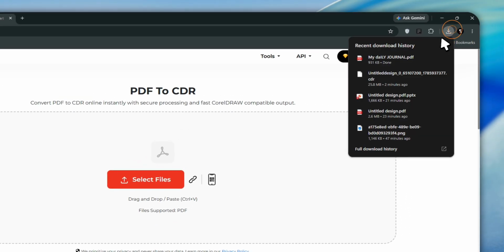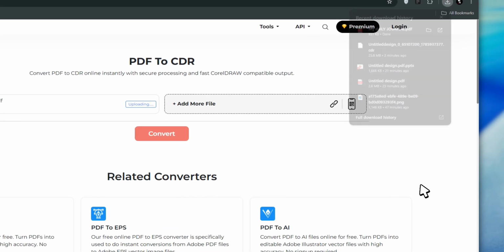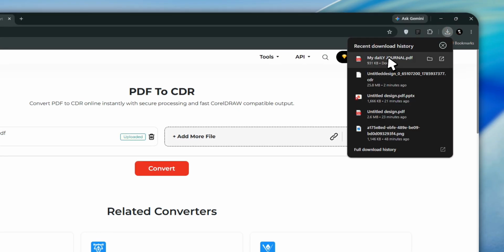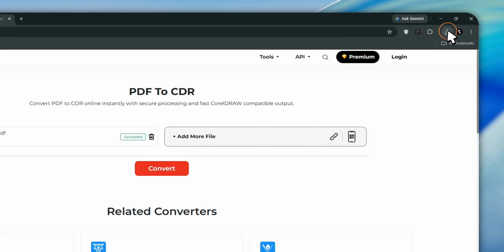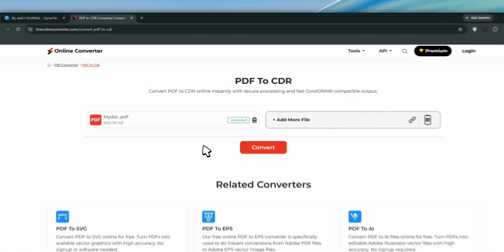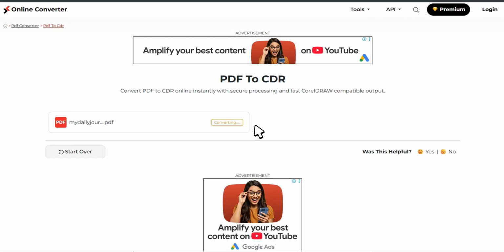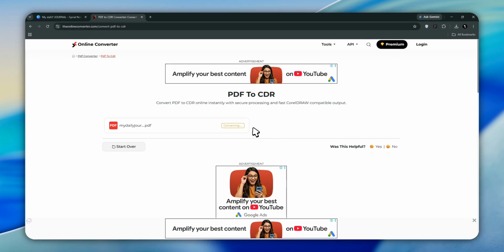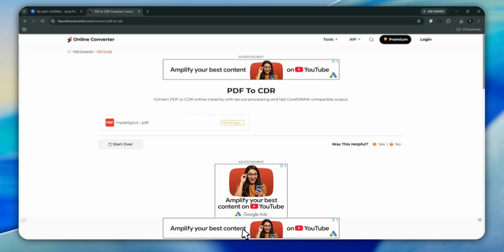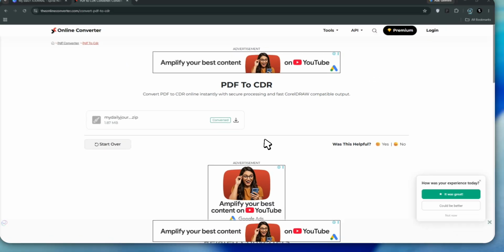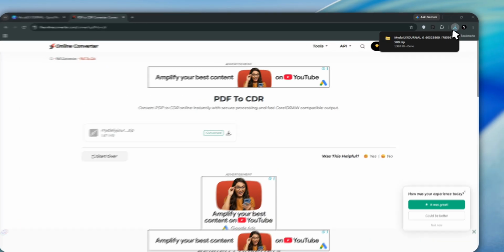Alright, now here upload your PDF like this. You can just drag and drop the PDF from your download section, or you can just select the PDF from your folder. Alright, after that click on convert. Okay, wait for a few seconds. Now as you can see, your CDR file is good to go.